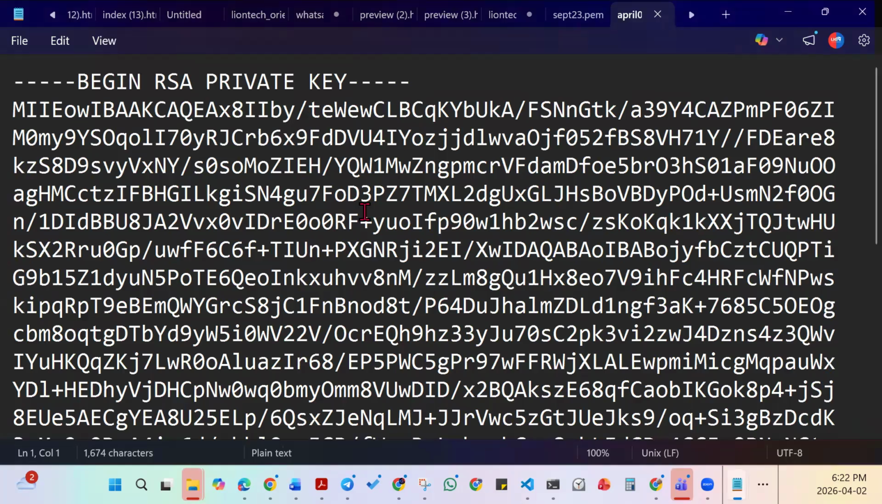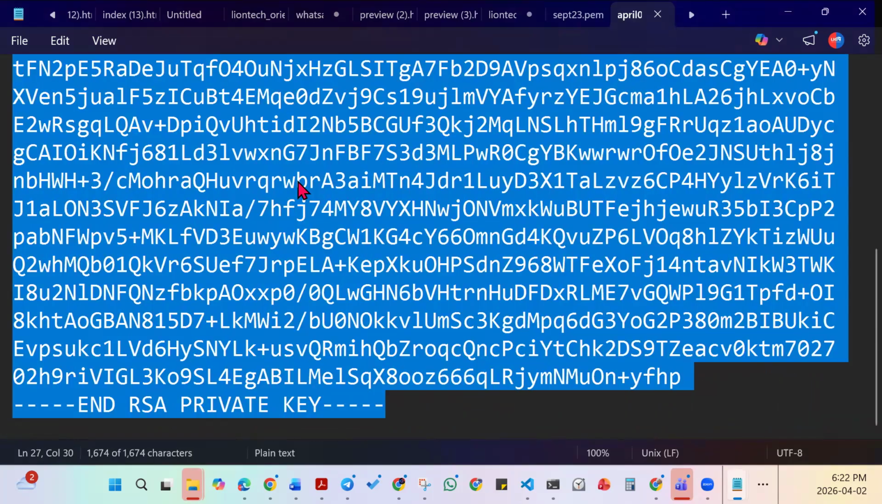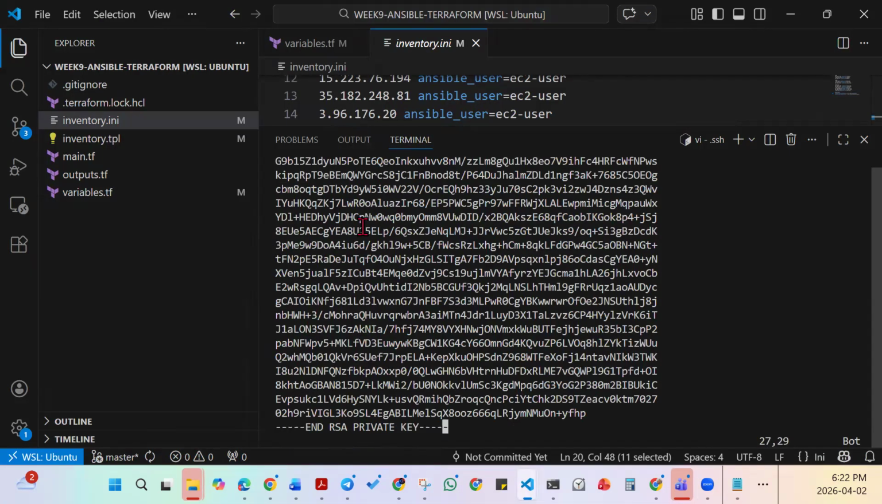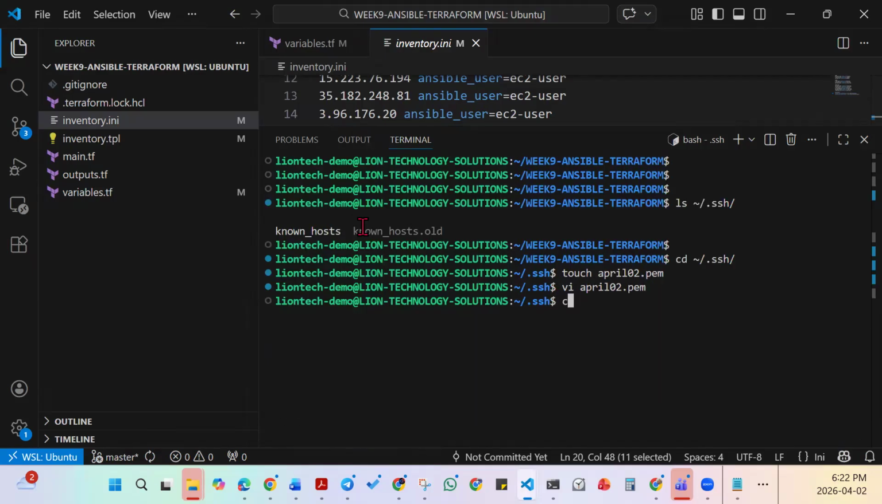See that? Don't copy with the mouse, just use Control A and then Control C. See that? And then here, Control V, and then we just save and quit. Now run chmod 400 April 02nd.pem. Okay? There you go.